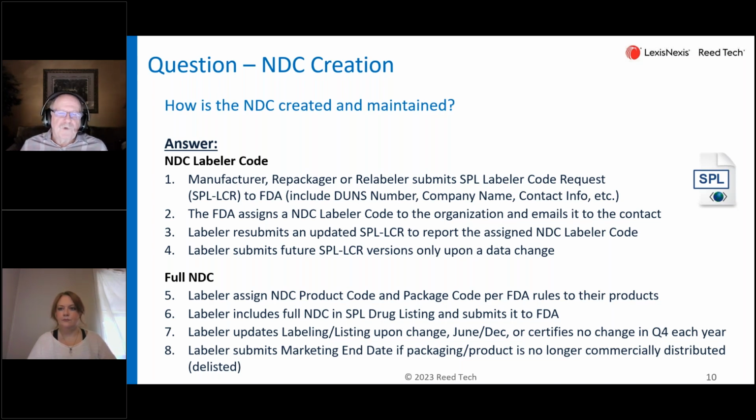There are 2 dates, June and December, that are identified in the regulations that are the milestones for you to do an evaluation and check: has anything changed? If so, go ahead and make that submission. Now, let's say nothing has changed and you didn't have any updates, then there is a requirement that you still do something for each year.